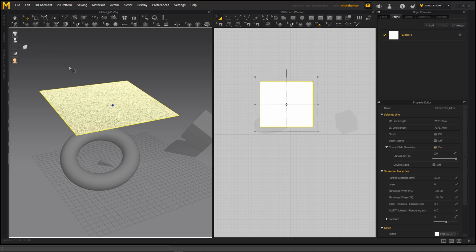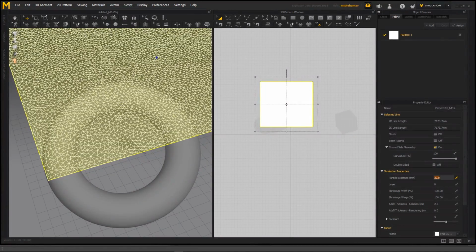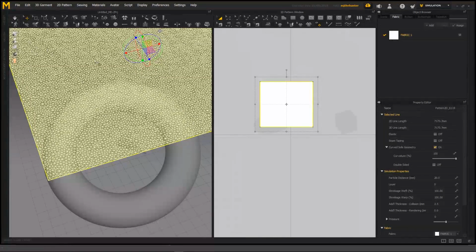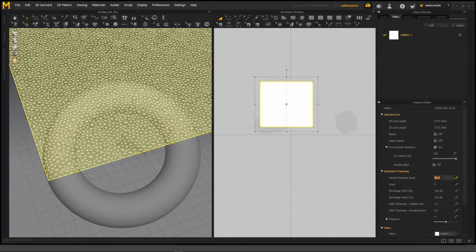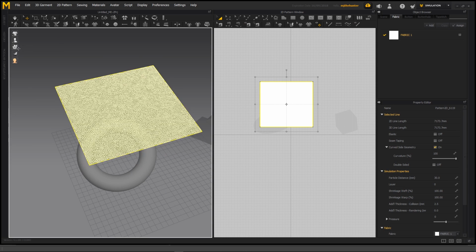Let's just show it here. So you can see the particle size is not very big. If you change this to 20, you'll increase the particle size. Yeah, so we'll keep that set to 30, not 3. So with that in mind, let's just turn off the wireframe.